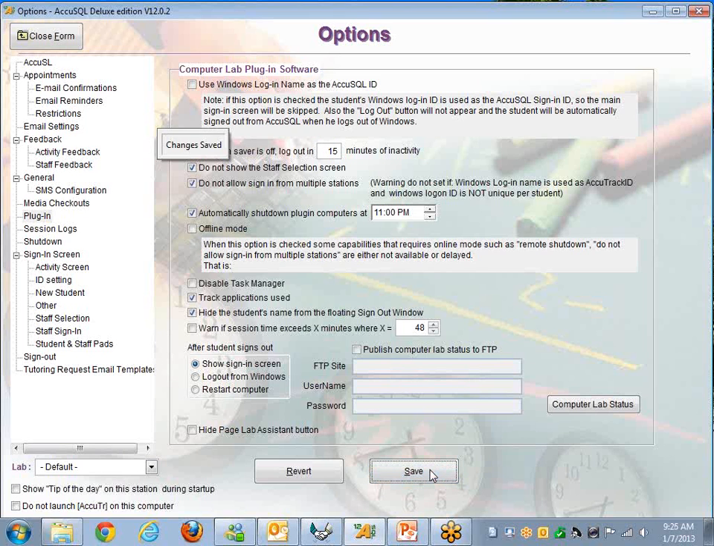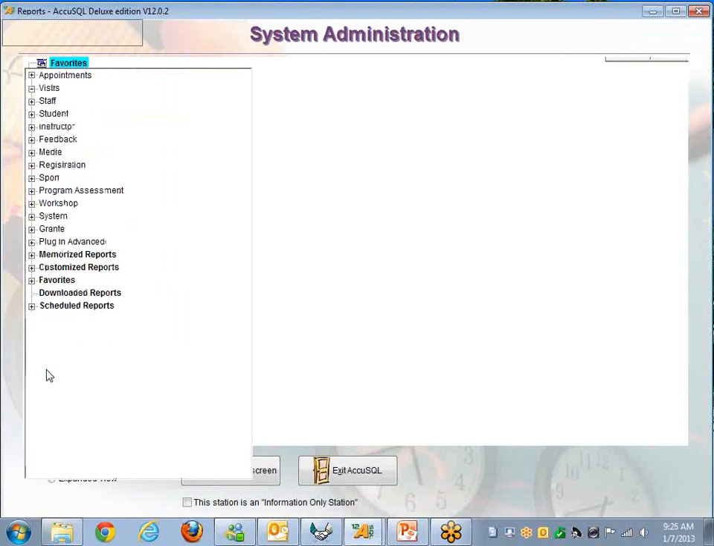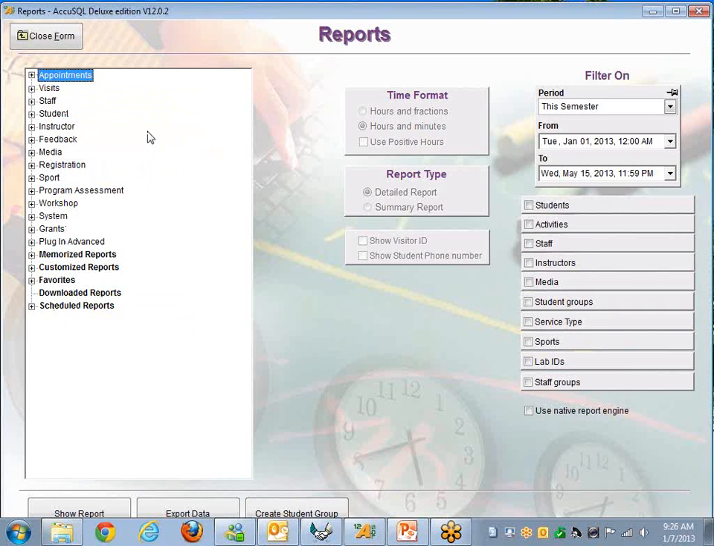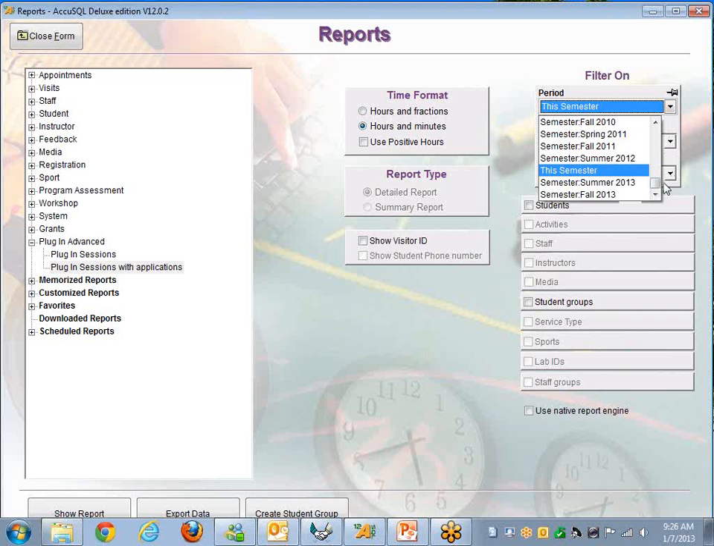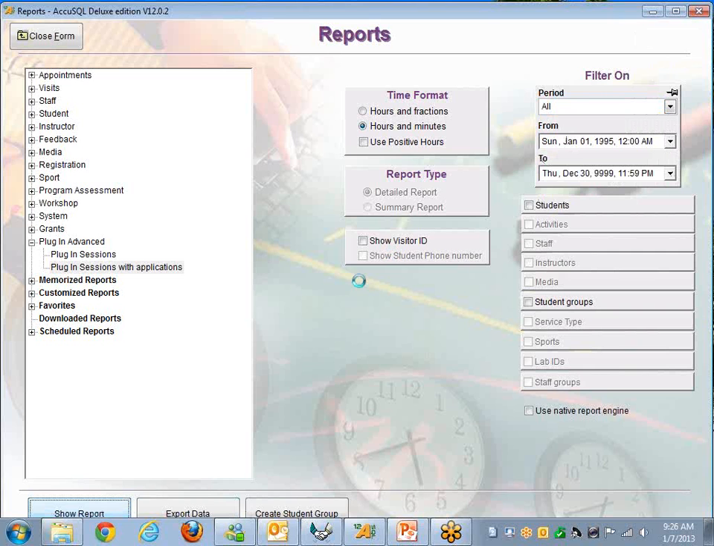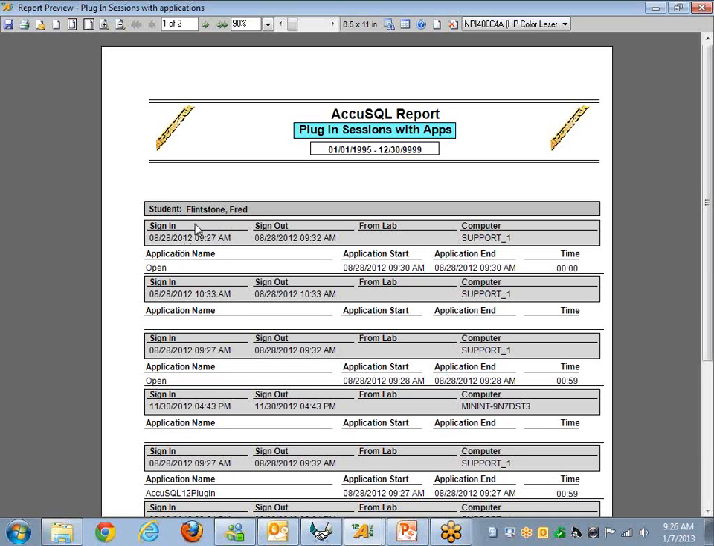The Computer Lab plugin is something that just basically will babysit the Computer Lab for you, and then you can go get reports in your AccuTrack. So I can go in here, and I can pull reports and see what they've been doing on the computer. So I have plug-in and plug-in sessions with applications, and I can run and see what my students have been doing. So we'll pull a report real quick. And as you can see, I can see what's been going on. Like right here, what days that Fred here signed in, signed out, what lab he was in, what computer he was on, etc. So you're going to get all that detail, and you can also get a detailed list of what applications he used. But in a nutshell, that's it.